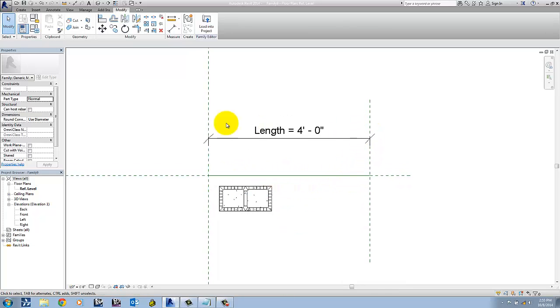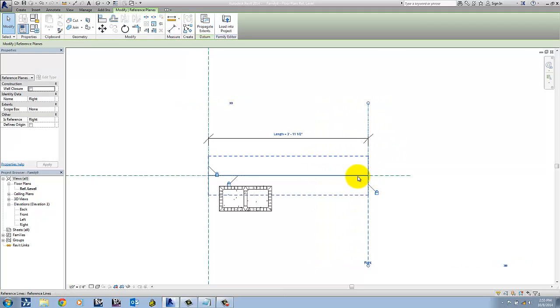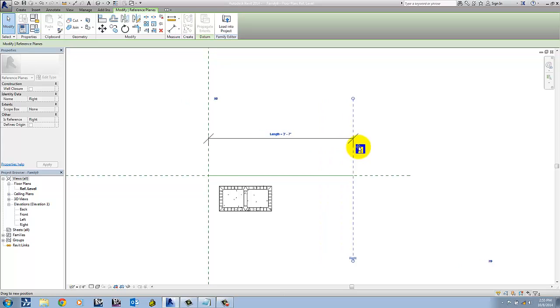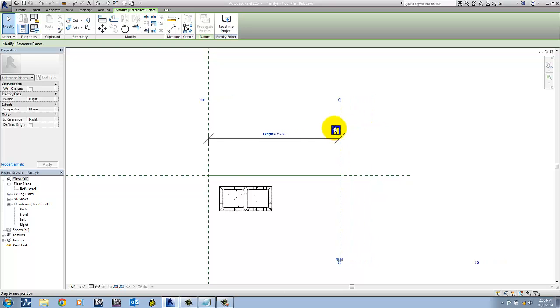So if you see the way that the linear-based families work, or the line-based families, here's a reference line, the reference plane that defines the length of that reference line. It may be a little difficult to see, but it's just a green solid line, not a dashed line like a reference plane. It's a reference line. But as we push and pull this reference plane, you'll see that this dimension, which is obviously attached to a parameter, says length equals. We know that that's a parameter. It is moving as we do this.